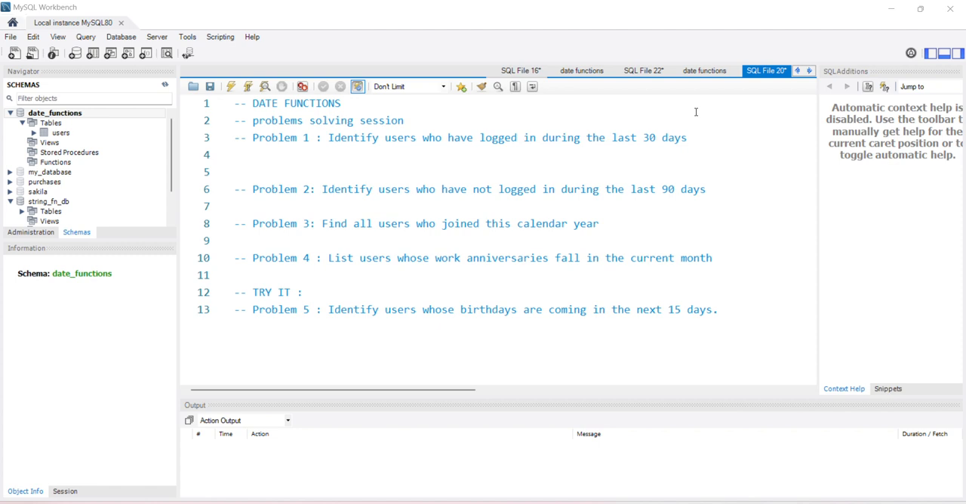In the previous lecture, we understood the basic date functions and the real-time problems, and we saw how to solve them with different date functions, like extracting the year, date, specific month, and day from a given date. We also saw a few inbuilt functions, like getting the current date and current timestamp. In this class, we'll try to solve some problems using those date functions. That's the context.